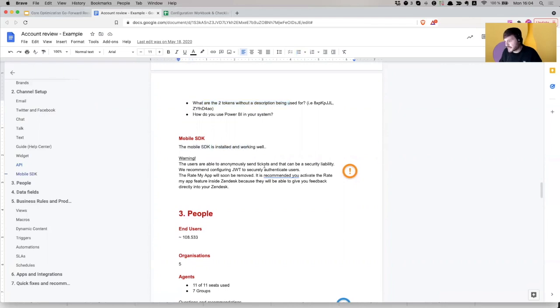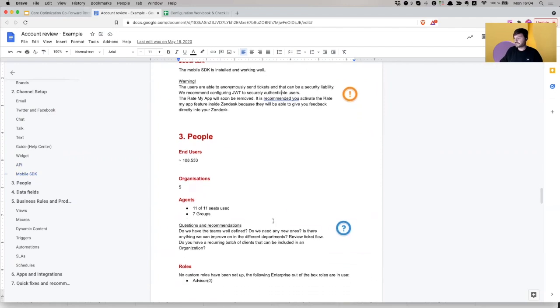In this case, the users are able to anonymously send tickets. It can be a security liability. So it's recommended to configure the JWT to securely authenticate users, so you know who is reaching out to you, rather than getting these anonymous requests, right? And you can't even know who the person is that you are trying to serve.